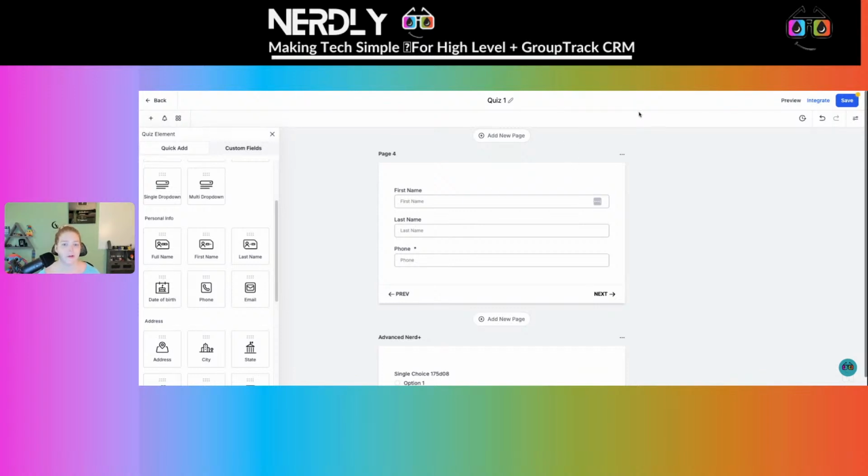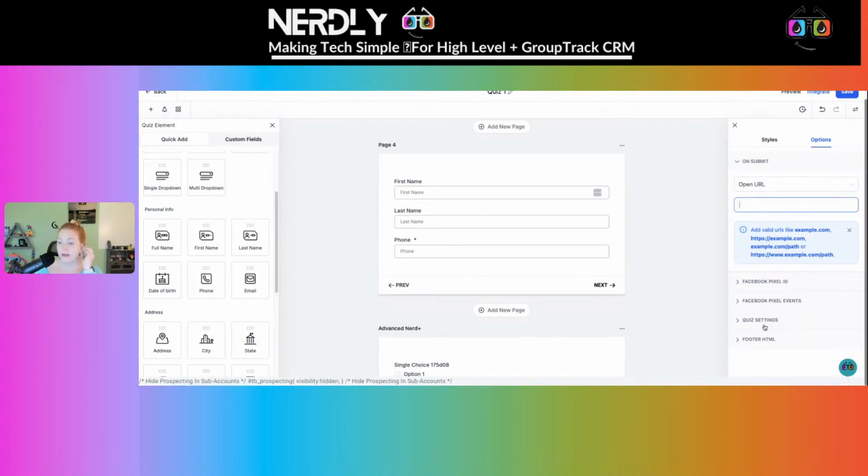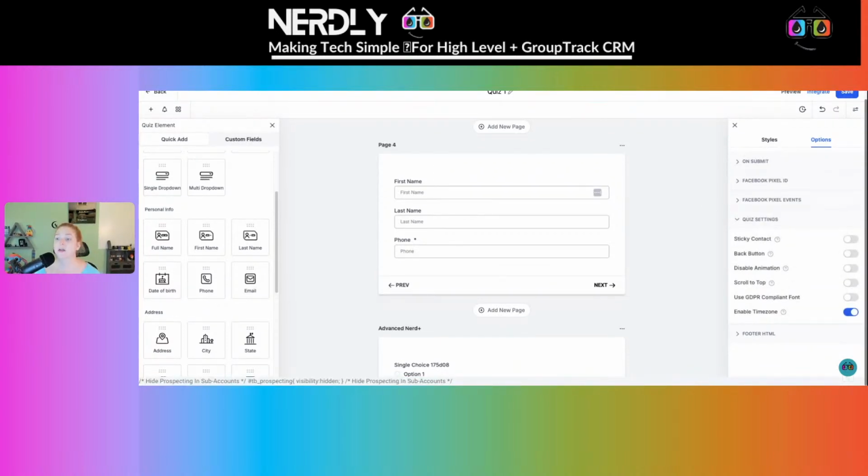You can also, let's see, do we have sticky contact as an option here? I will look into that if it is. I'm assuming it's over here. So on submit, you can do open to a URL. All right, I'm gonna look into that because I don't like this result page. That's not pretty. But what I want is to be able to redirect to a specific URL based on their results. Sticky contacts.